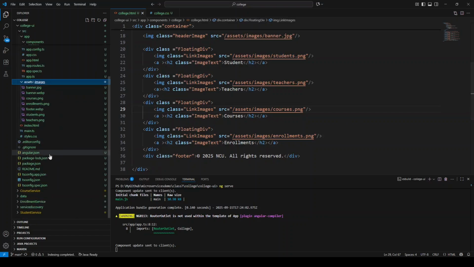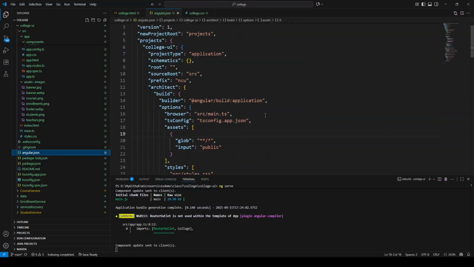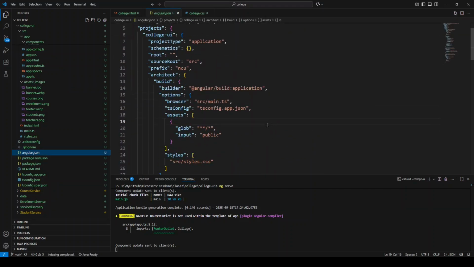Now how will Angular know where my assets are? What I'm going to do is go in angular.json and there is the assets section. Let's remove this for now and I will say my assets are inside src assets and I'm going to save it.